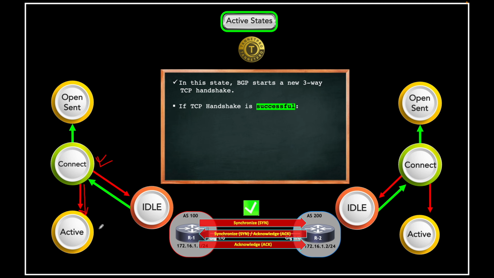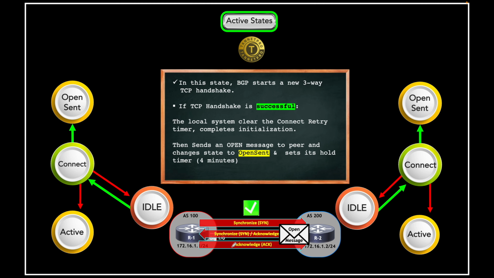Now if this TCP three-way handshake gets successfully completed, what will happen? In that case, the local system clears the connection retry timer, because the connection retry timer of 120 seconds or 2 minutes is not needed, because my three-way handshake is already completed, right? So it will reset, it is not needed. Then it sends an open message to its peer and changes its state to OpenSent, right? This is a very important section. Let me explain it to you again.